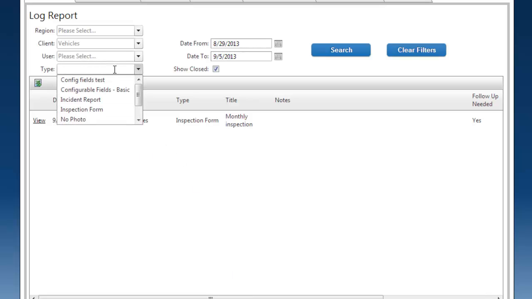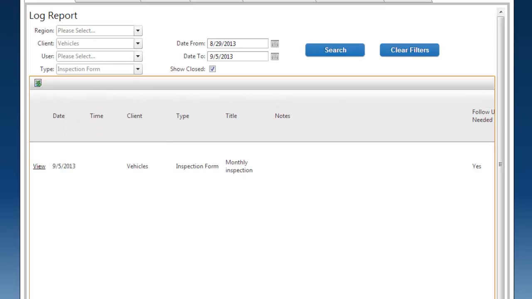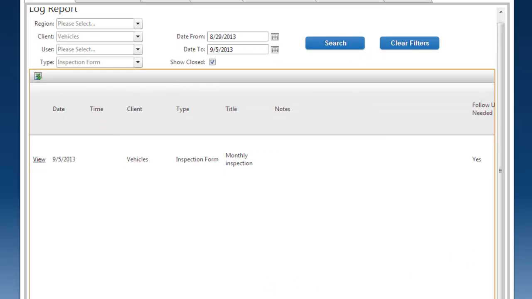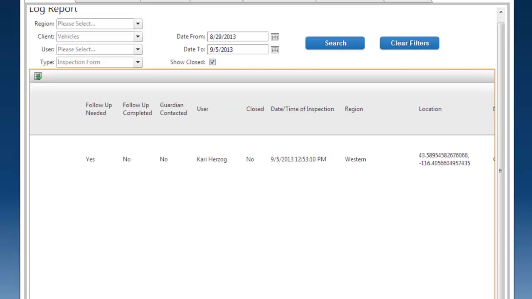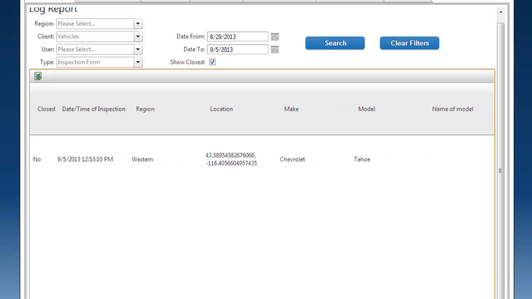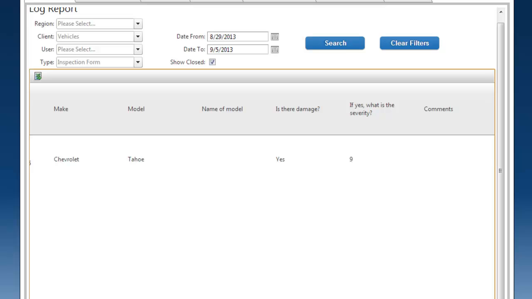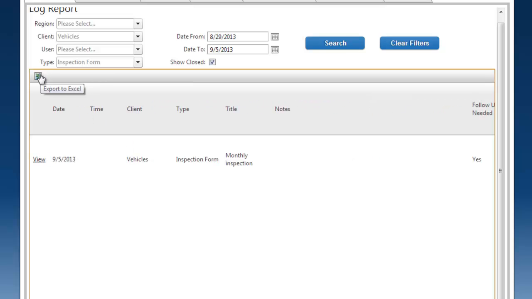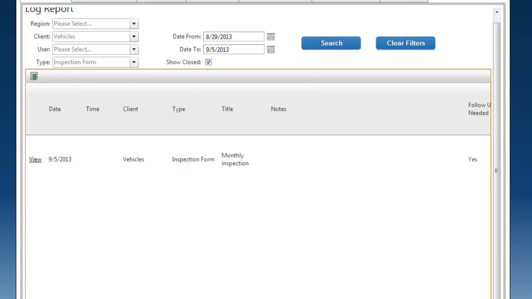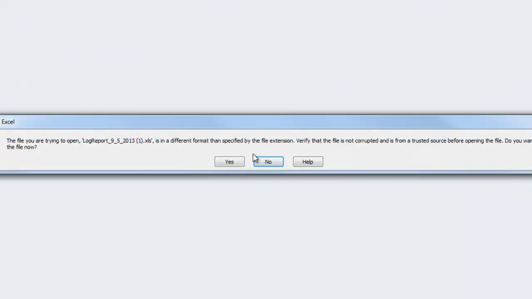Furthermore, if I wanted to be able to export the exact data, then I could come in here and choose inspection form, search again, and now you can see that all of the configurable field data is displayed in the grid, including the region, the GPS coordinates, all the questions that I answered. And now I can go in and export that data into Excel. So I'll choose the export button and open up the Excel spreadsheet.